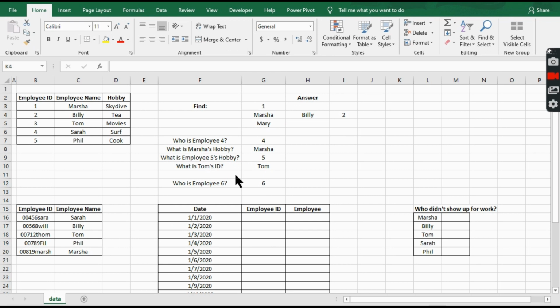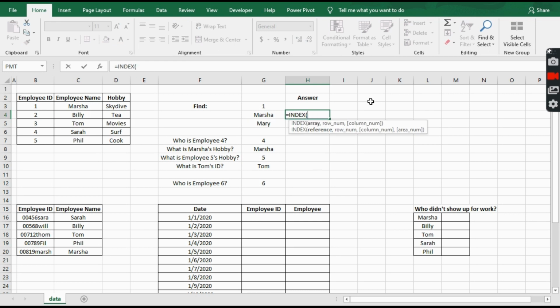Okay, so let's get started. I'm just going to remove these two, and I'm going to find Marcia in this data set and have her hobby show. We can tell just by eyeballing it, Marcia's hobby is going to be skydiving. So here's what we'll do. We'll start with the INDEX function. So equals INDEX, and let's highlight this whole table.